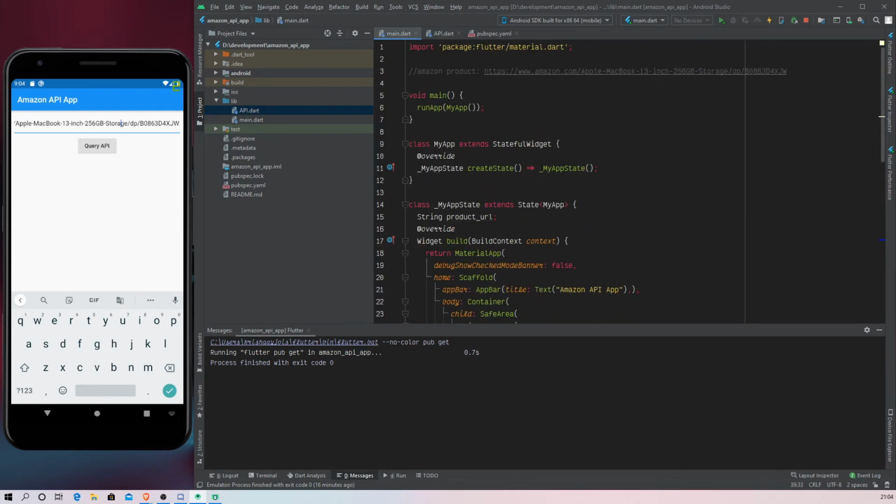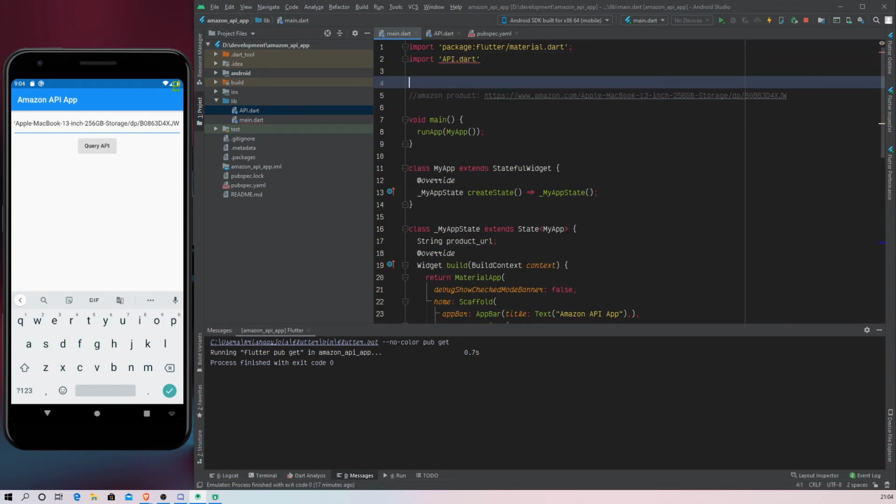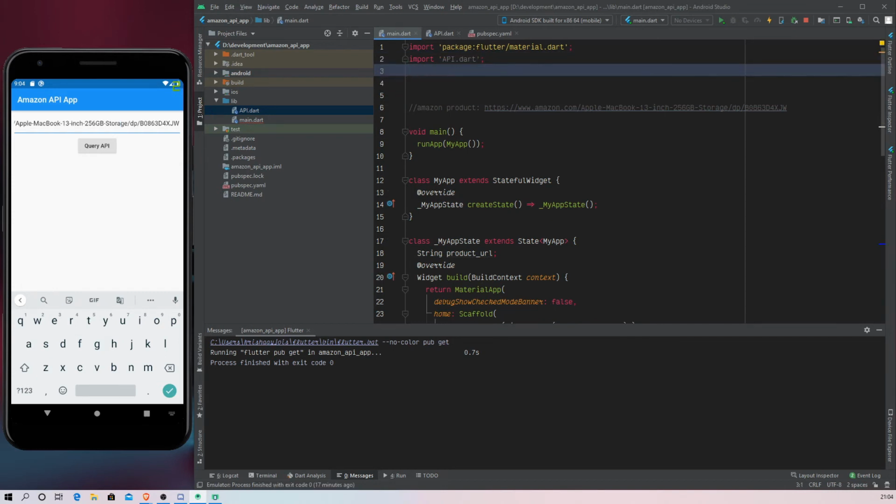And now I want you to go to your main Dart file, and we're going to import api.dart. Also, since the data we are getting is in JSON format, you also want to import the dart:convert package, which will help us convert the data. So dart:convert, yes.